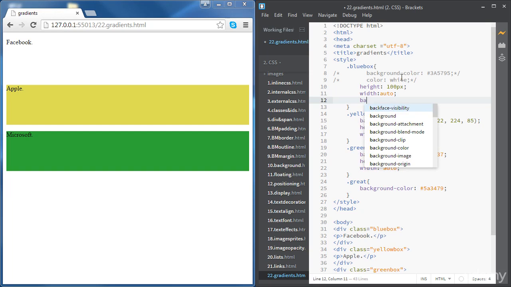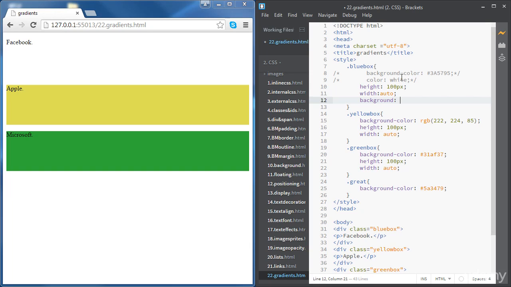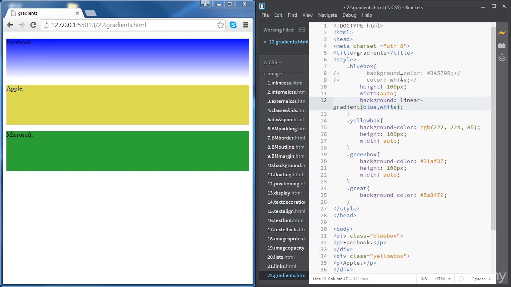The syntax is background, and then if we want to go for the standard syntax, it's going to be linear-gradient. What we need to specify here is at least two colors. So for instance, if we go for blue and white, basically what we're seeing here is a gradient from blue to white, and by default it goes from top to bottom. Okay, let's go back to the white color for text.